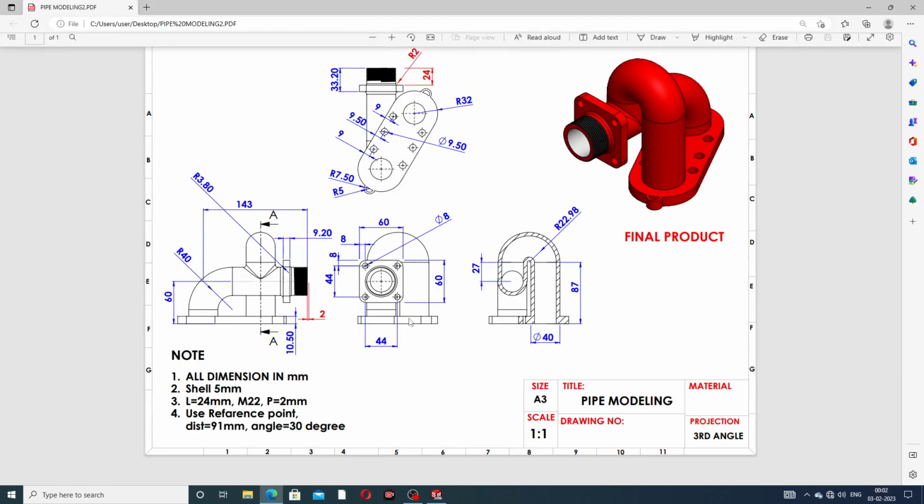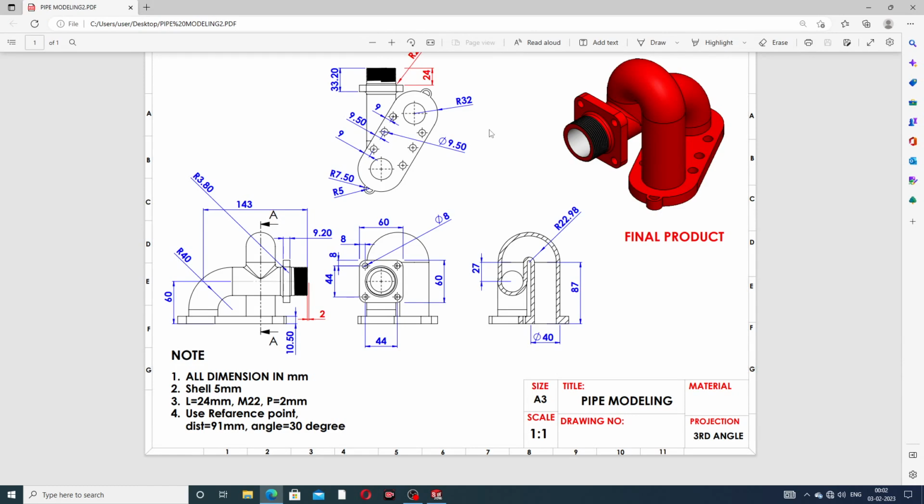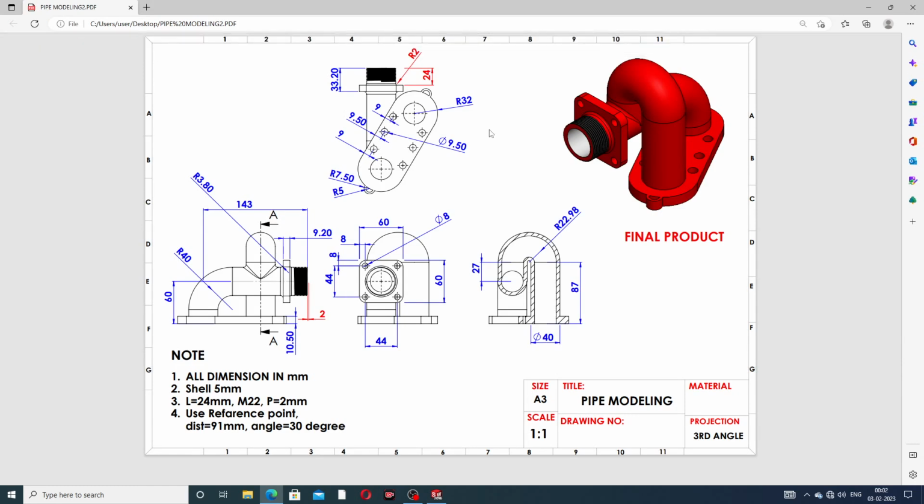At first, all the 2D geometry and 2D drafting is available here, and one by one, every point is discussed here. This is the final product, and this is the 2D drawing, and you can see all the views here. Some important points: all dimensions are in millimeters, the wall is 5 millimeters, and a thread is used here, along with a reference point. This point is very important. Okay, let's start here. One by one, every point is discussed easily and clearly.